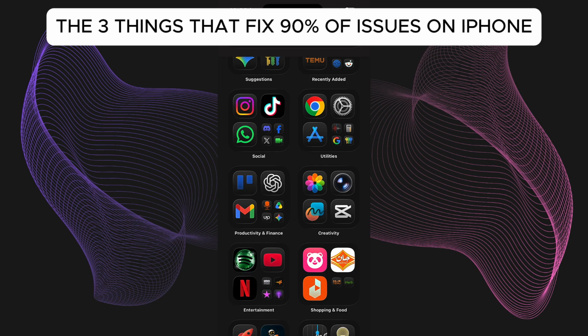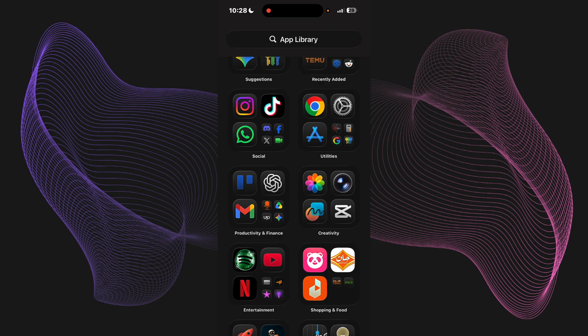Alright guys, so in this tutorial I'm gonna show you the 3 things that can 90% fix all the issues on your iPhone device. So make sure you watch this tutorial till the end to exactly know what to do.